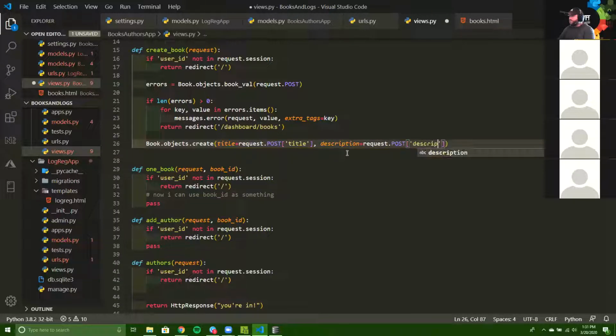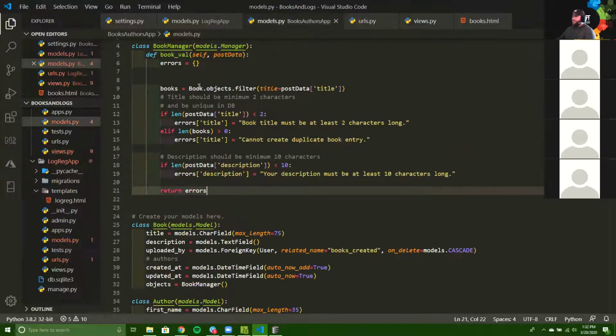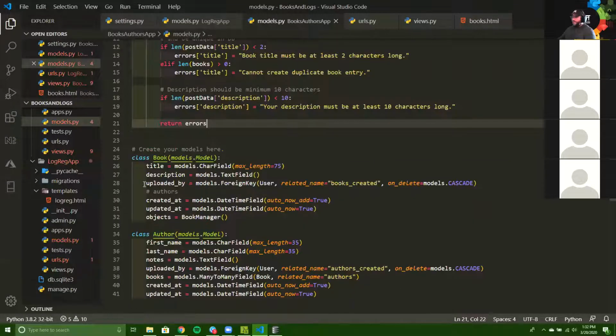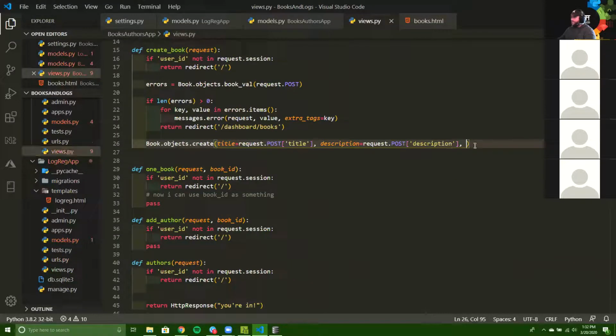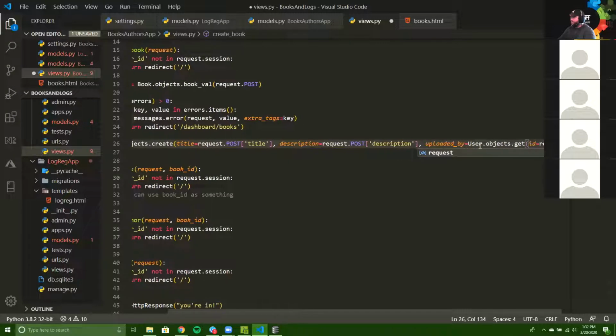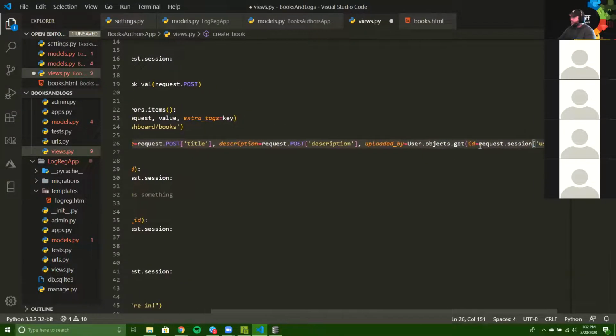request.post description. And then there's something here that I'm going to show you. I didn't realize it until fairly recently, but I like this a lot more. Because our book model has an uploaded by that is a foreign key that relates to the user, the platform would have you say uploaded by equals user.objects.get id equals request.session user_id, right?